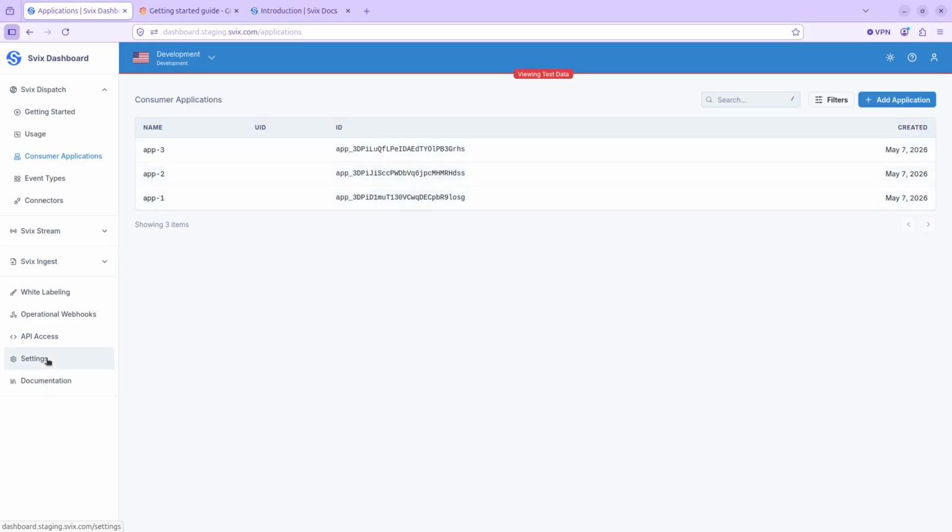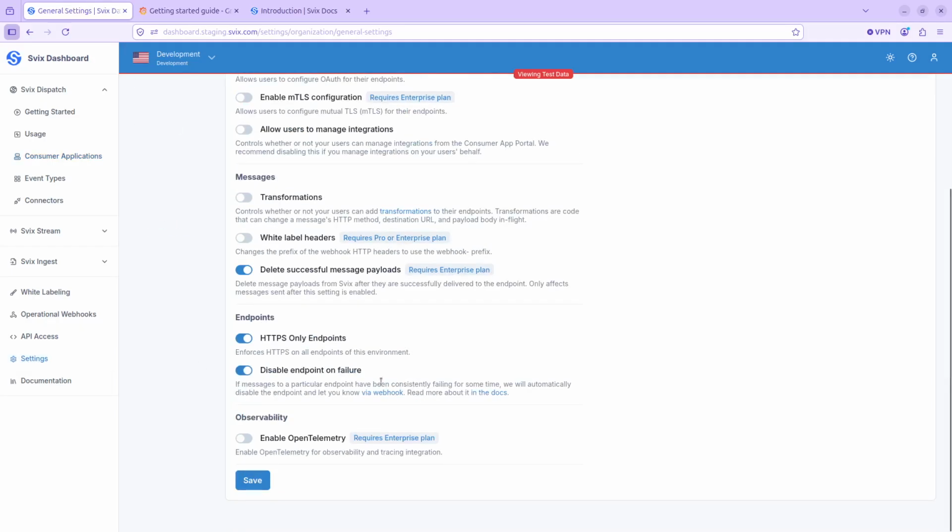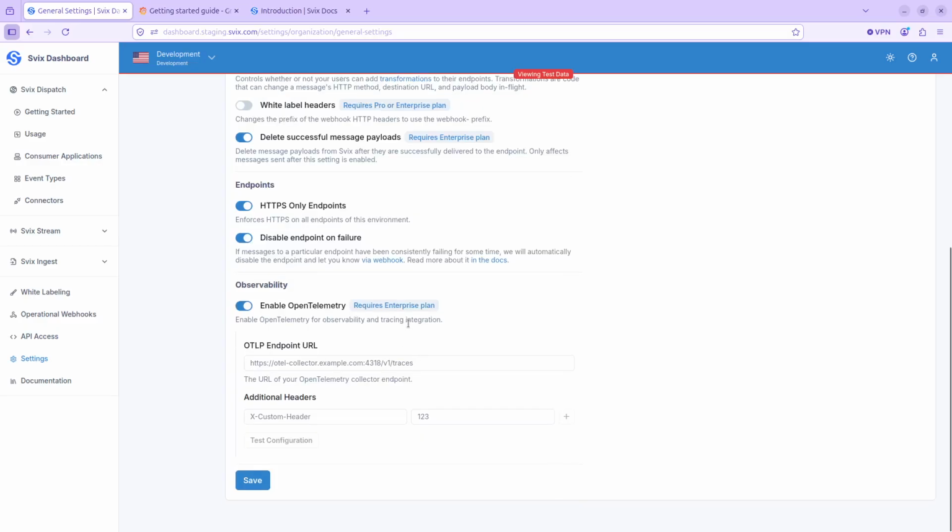Okay, so if I go to the settings page in here, and scroll down to observability and click on enable OpenTelemetry, basically we just require a couple of bits of information here, one of which is a URL that Svix will use to send OpenTelemetry data to, and the other of which being optional headers that you can include that are usually used for authentication.